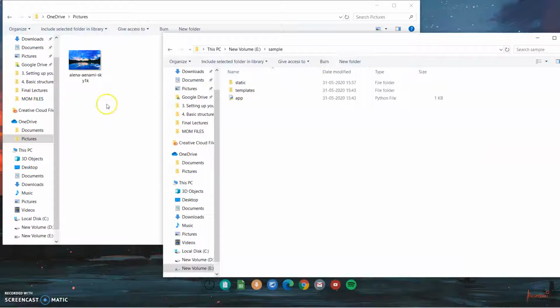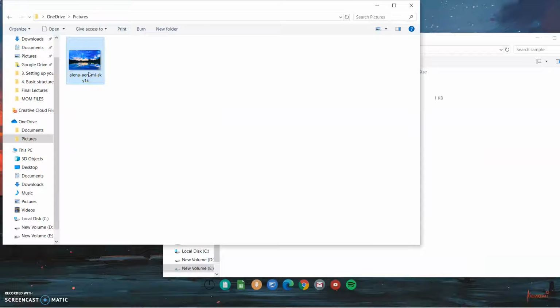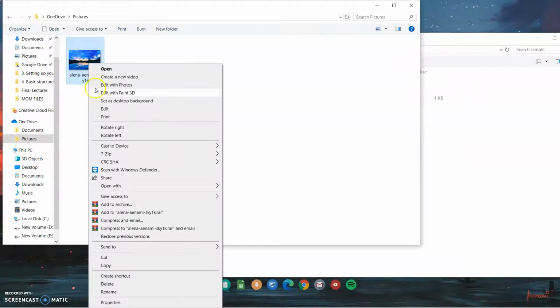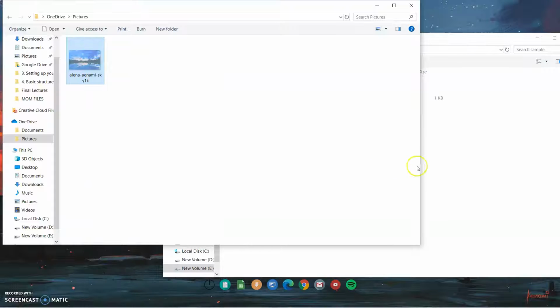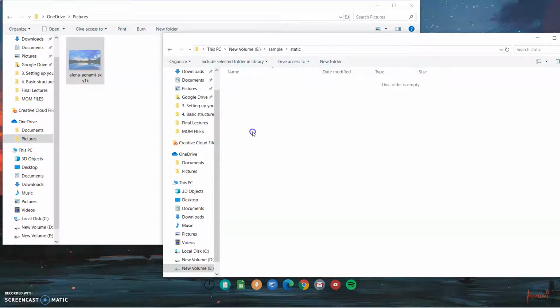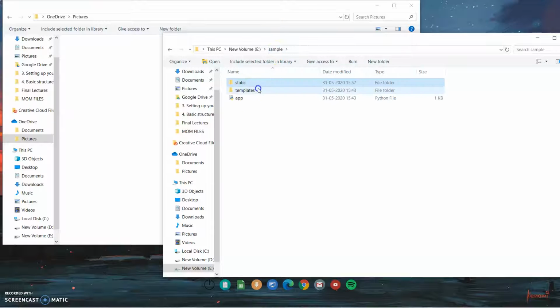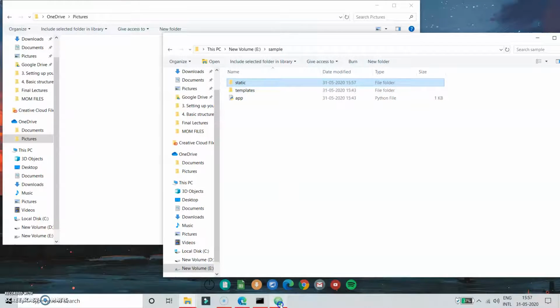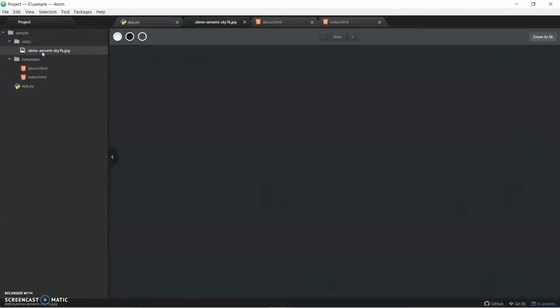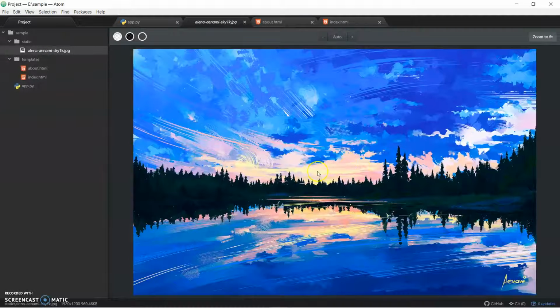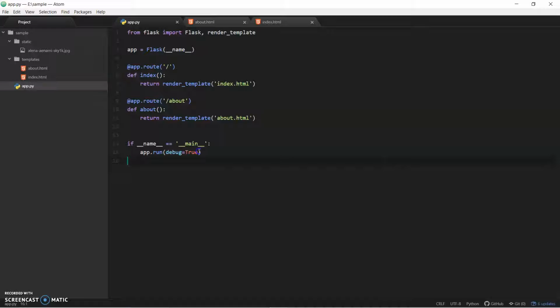So I already have this image here. What I'm going to do is cut this from here, come here and paste it. So I now have my picture inside the static folder of my project. If I come down here, I can see the picture. Looks nice, right? Let's go ahead and use this one to be rendered on our HTML page.